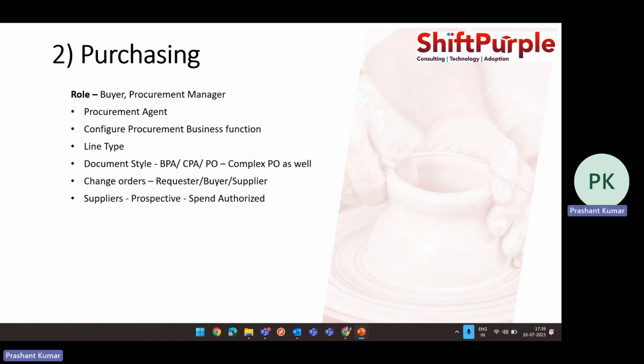Then we have suppliers: prospective suppliers and spend authorized suppliers. We can do spend things, that means invoicing, we can utilize them on PO when we say spend authorized, but prospective suppliers can be used only on sourcing.